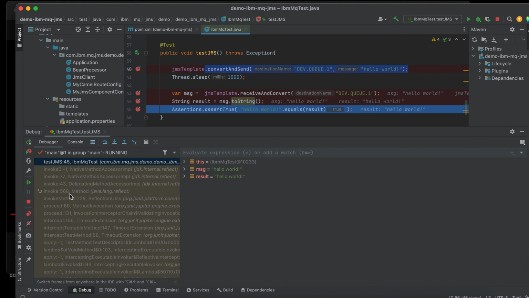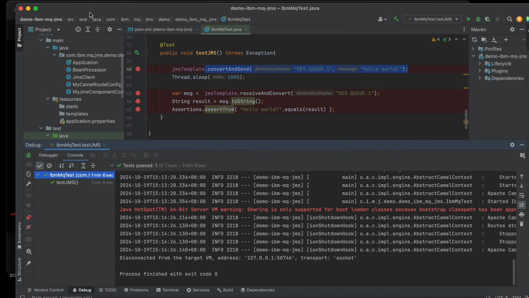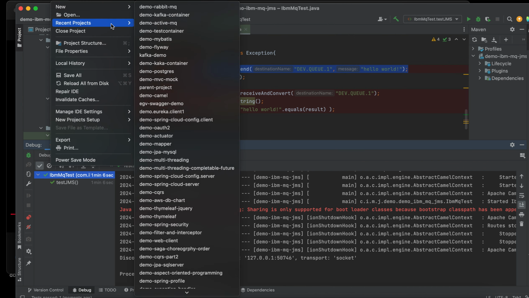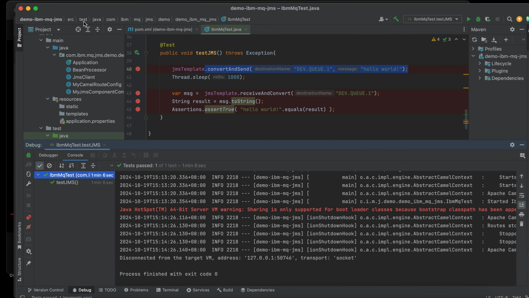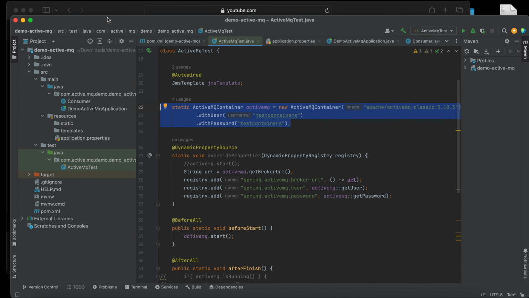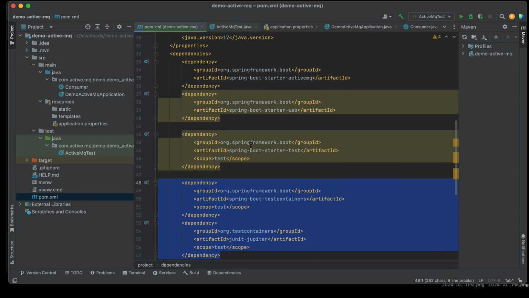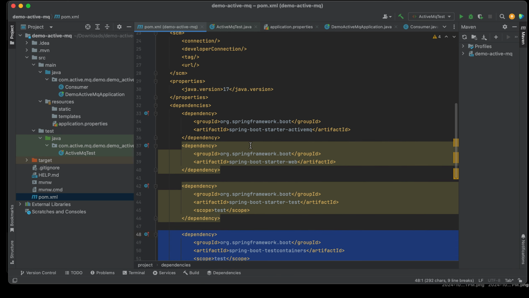Okay, so that's it for IBM MQ. So it's passed already. Let me proceed to the next one, which is ActiveMQ. Let me close the IBM MQ since we're done already. For ActiveMQ, these are the dependencies that we need. Of course, we need the ActiveMQ dependency. This is this one, Spring Boot starter ActiveMQ.